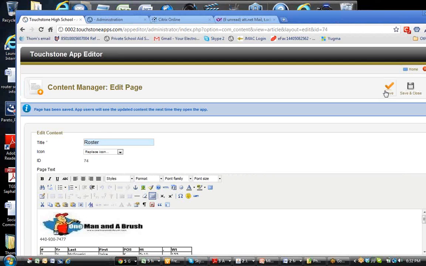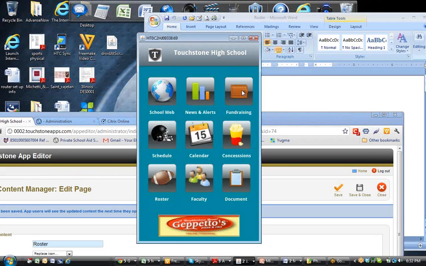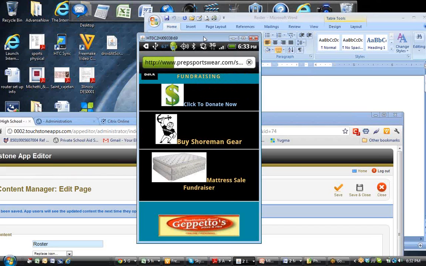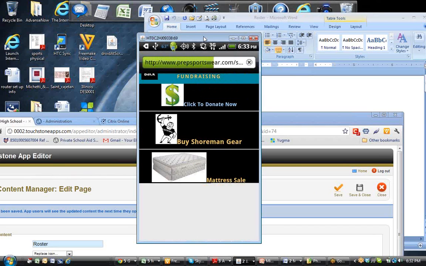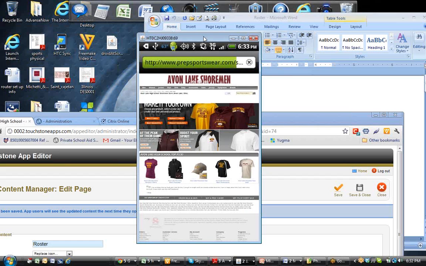And I'm going to go back and show the additional ways in which you can use this for fundraising. So in this particular example, I have an icon that I can click. It says this is my fundraising. So when I go to the fundraising, I can actually click and buy school gear if I want to, by going directly to the website to purchase hats and shirts and whatever it is that is going to help me in generating revenue for the school.